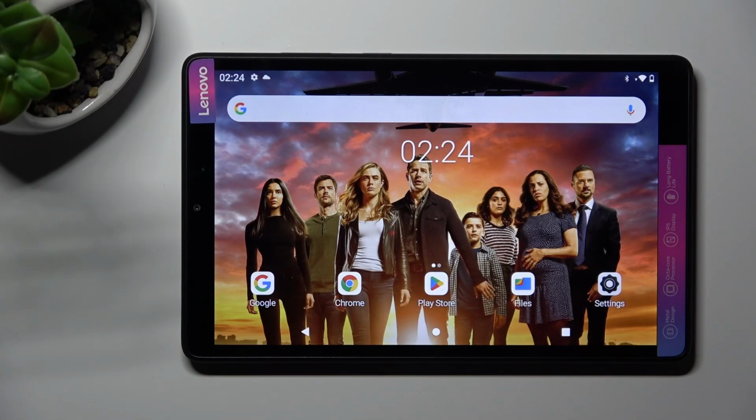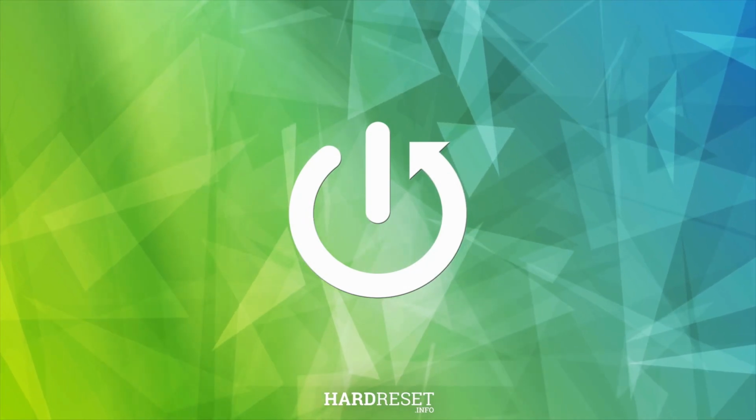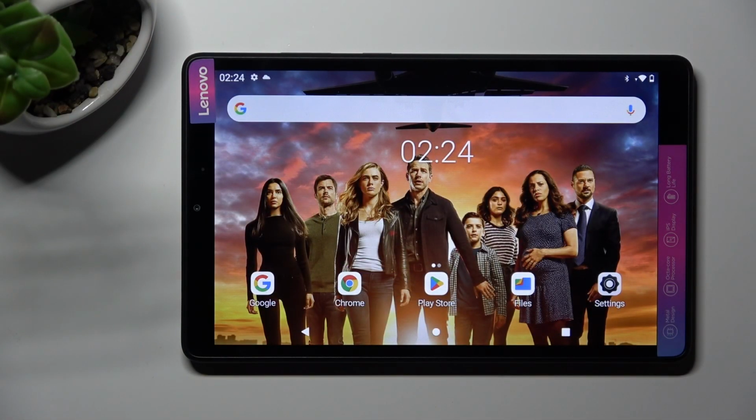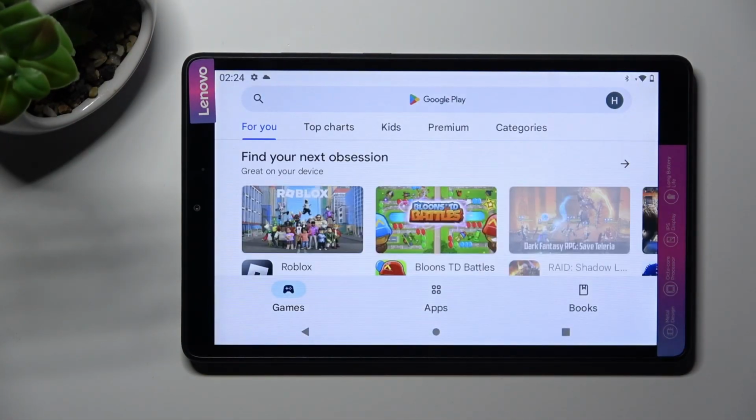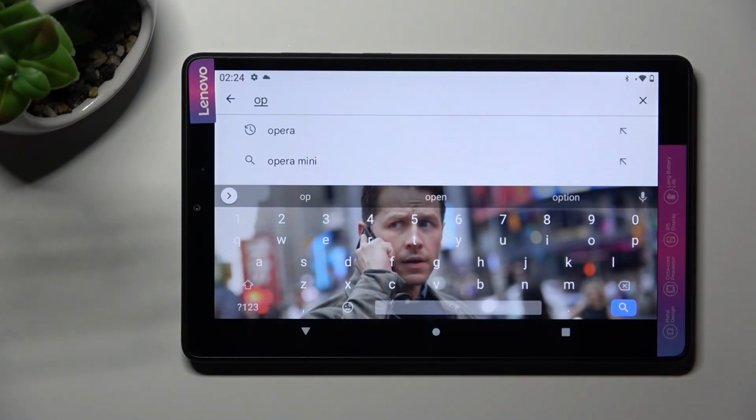In front of me is Lenovo Tab M8 3rd generation, and today I would like to show you how you can change default apps on this tablet. First of all, you need to access Play Store and install your new defaults. I will go with Opera Mini browser.